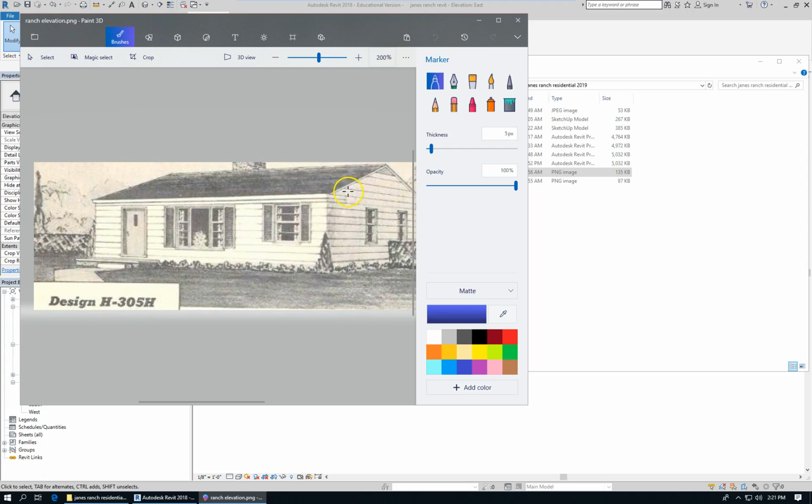So I'm going to guess at the pitch of the roof. 1, 2, 3, 4, 5. It looks like a 5-pitch roof. What does that mean? 5 and 12. For every foot that you travel horizontally, you travel 5 inches vertically. Let me show you how that helps us.